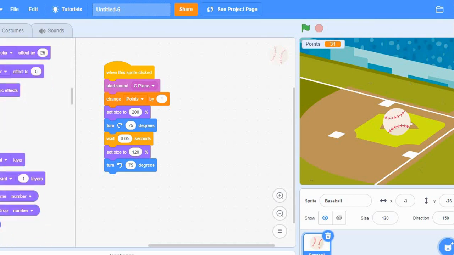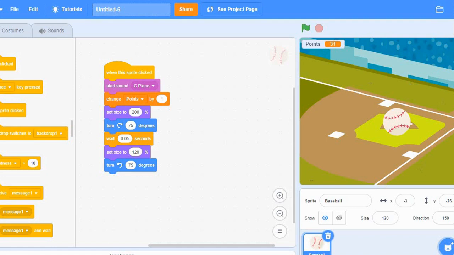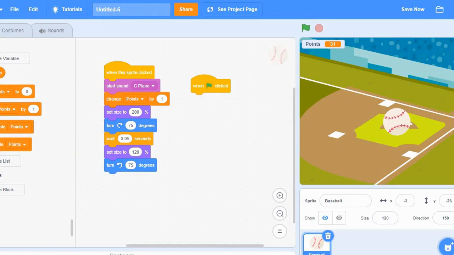Now, what we need is when green flag is clicked, we need to put in our set points to 0. So every time we press the green flag, it will always set the points to 0. As you can see right here, when we press the green flag, it sets the points to 0. Now we have to save, of course, and there you go. That's how you make your own Scratch game.